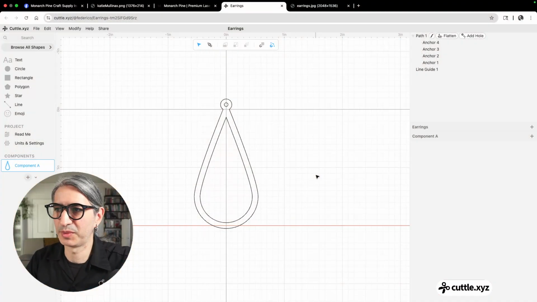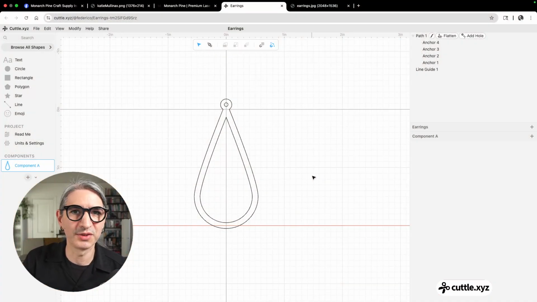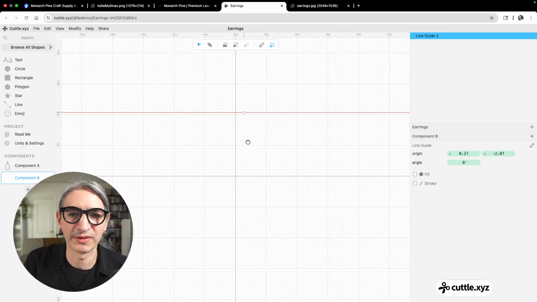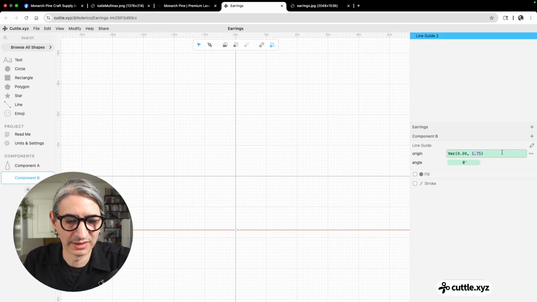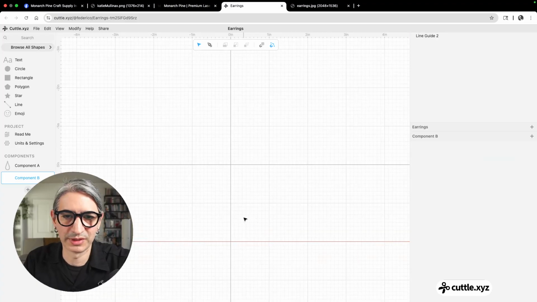Well, I don't know if it's the next level of complexity, but it's another take on making a teardrop. So I'm gonna create a new component here. I'm gonna do the same. I'm gonna grab a guide. I'm gonna place it at 2 inches so I know where I'm going.